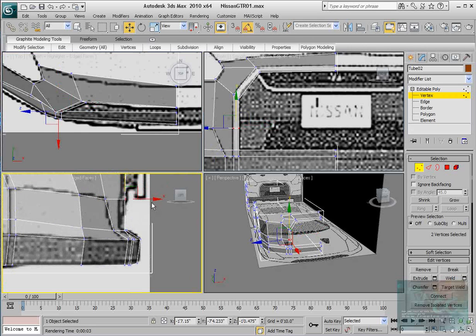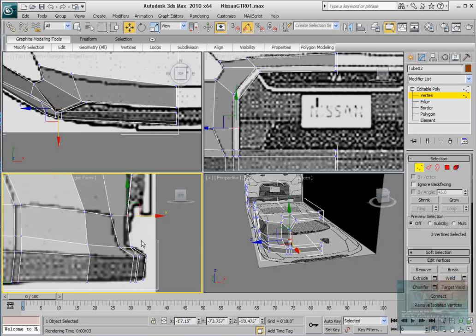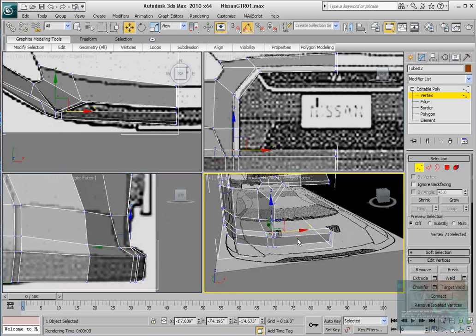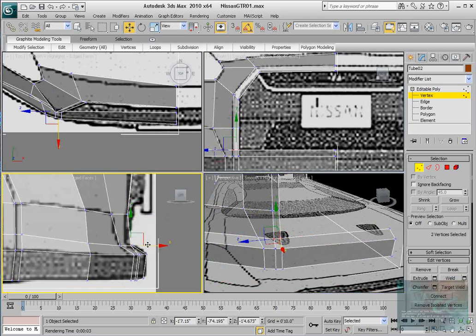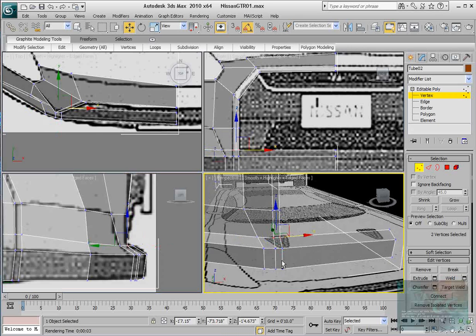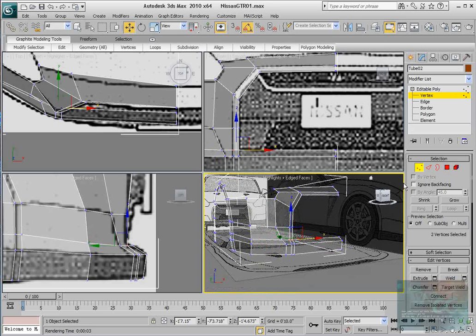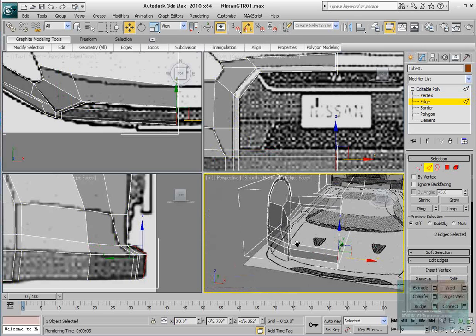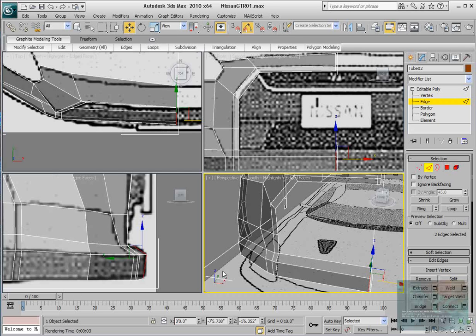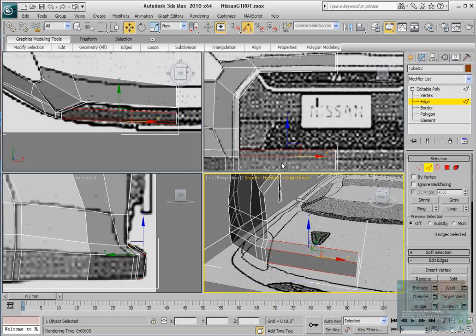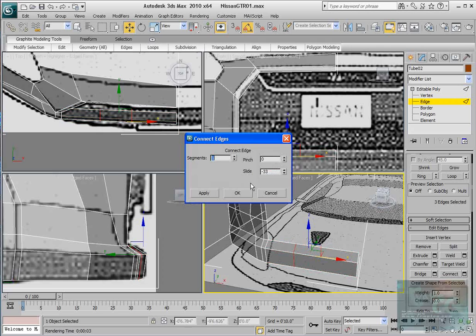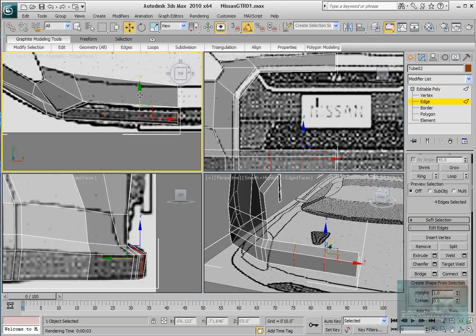And move this one back. And these two in here back. Okay. Go ahead and finish off the mouth of this. Let me just grab these two edges. Connect twice and with no slide. Click OK. Pull it forward. So I got that nice round edge in the bottom.